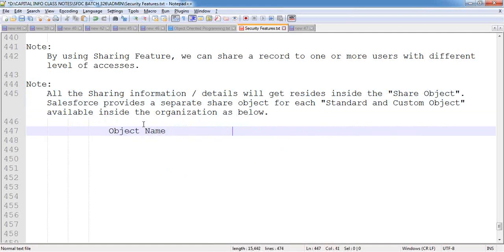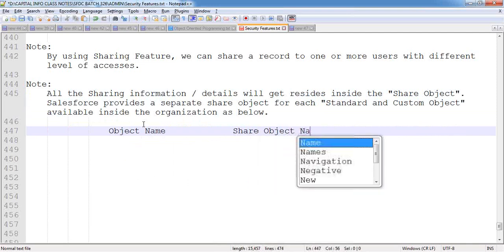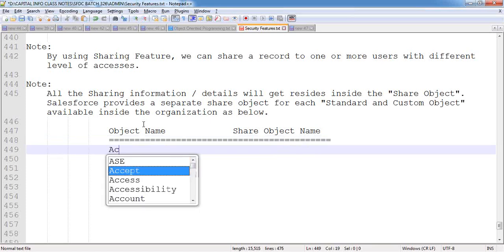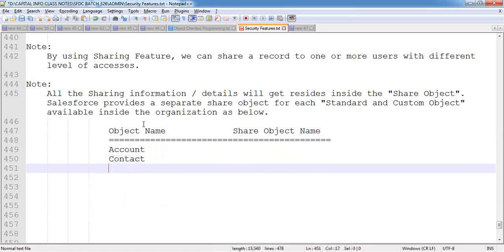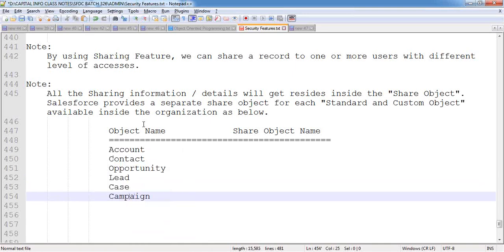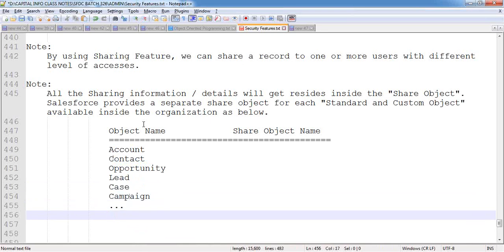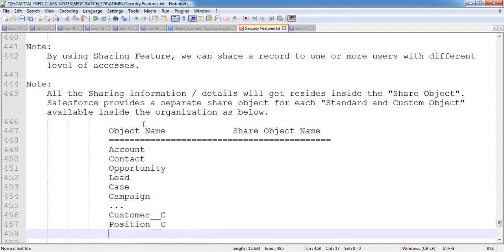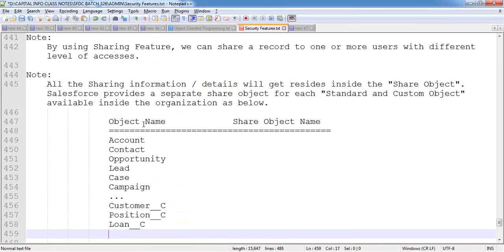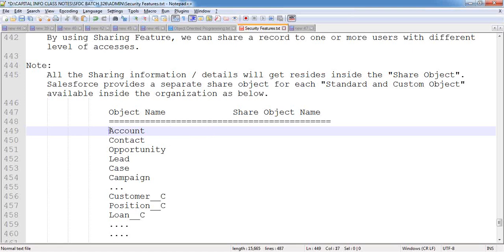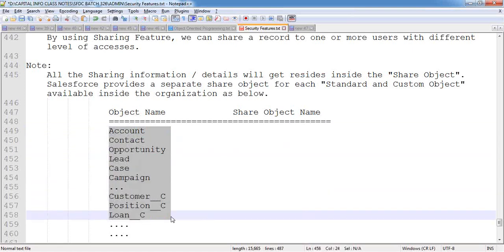Now, the object name and the corresponding share object name. You will have the account object, contact object, opportunity object, lead object, case object, campaign object, and my custom objects are also available: customer, position, loan. Like that, there will be so many objects available. For each and every object, Salesforce provides a share object by default.